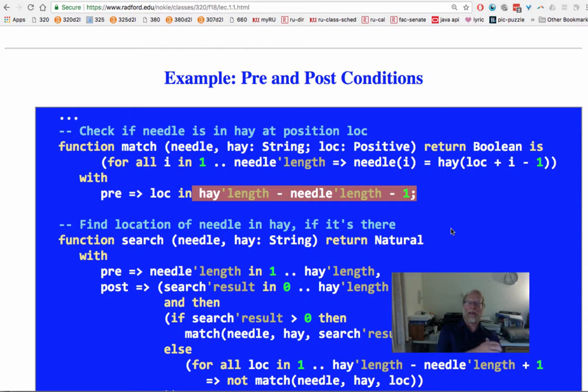if loc is negative, we already have loc type being positive here. So that's a precondition already. A type is a precondition. Hey, the caller must make sure that loc is positive. And if it's not, it's going to signal an error. Perhaps at runtime, perhaps at compile time.